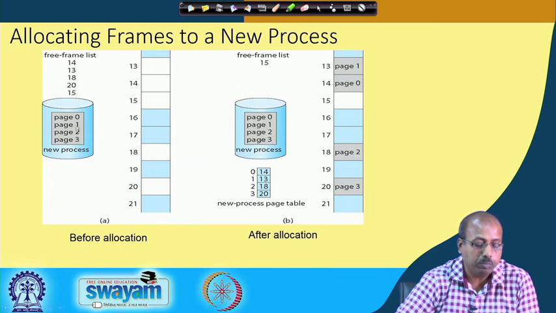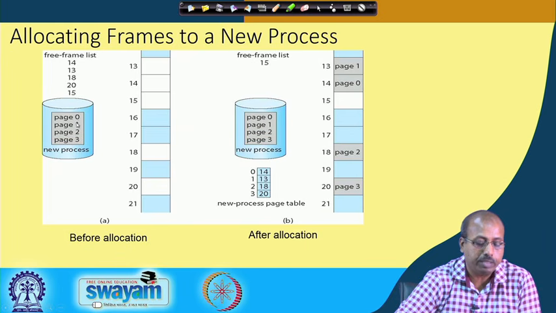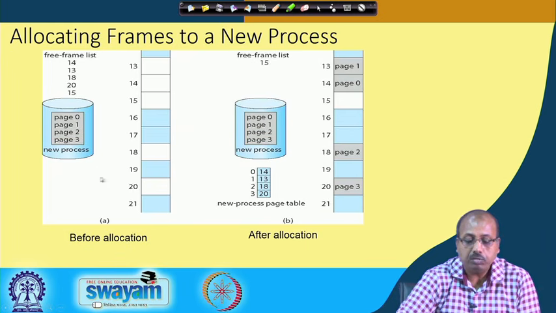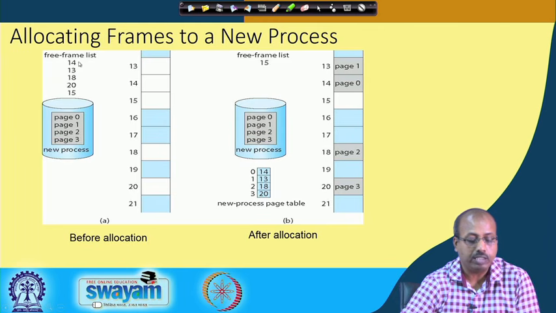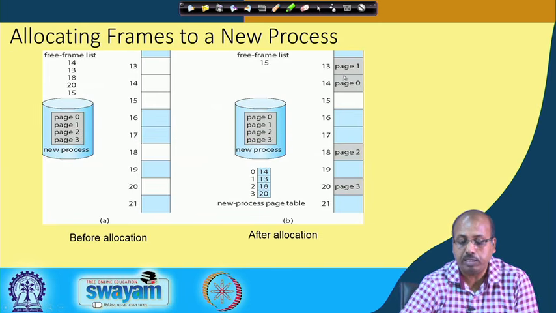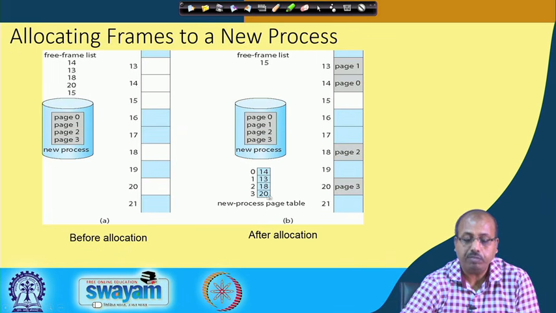Now suppose a new process has arrived which requires 4 pages, page 0, 1, 2, 3. The process will be allocated space, and suppose after allocation, page 0 goes to frame 14, then the next free frame is 13, so page 1 goes to 13, page 2 goes to 18, and page 3 goes to 20. That is how they have been allocated. And we have this page table created for the process.